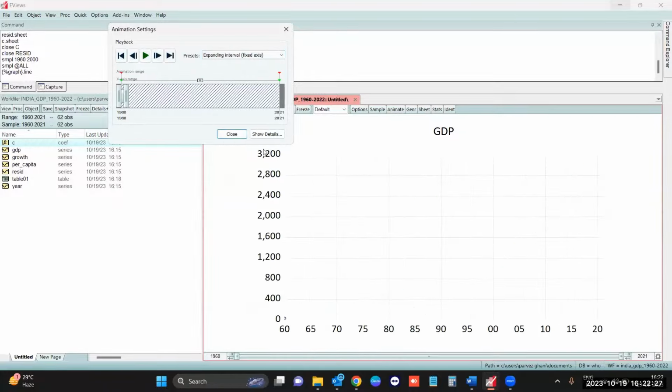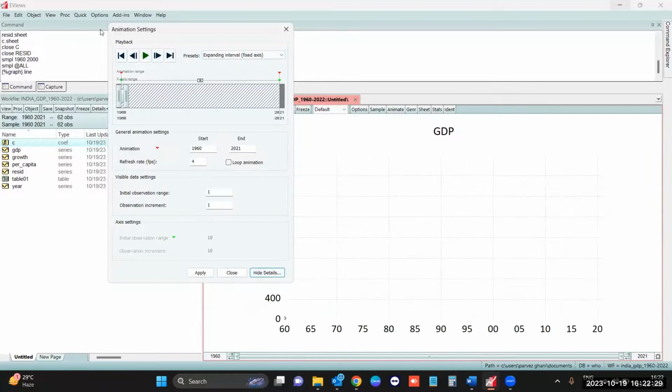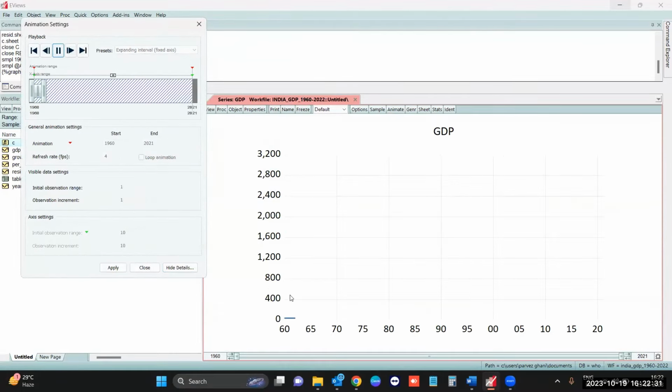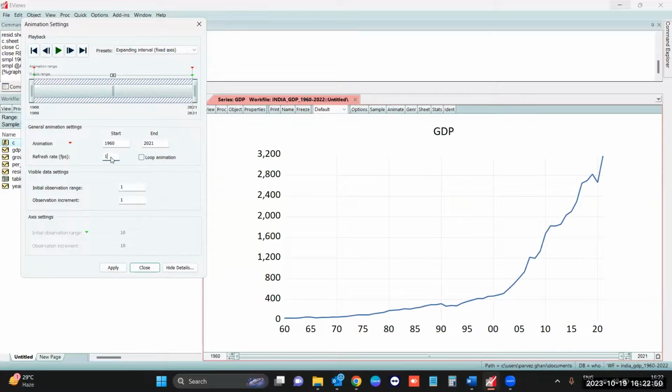If you go for expanding intervals, show details, or for more details, and just click on the play button, you will be able to see how the graph is moving. If you want to increase the speed of the moving axis, then you have to change the options from here. You have to change some of the settings here, and it will be done. Let me change the refresh rate to 10 and play it again. Now you will see that it is moving a bit faster.